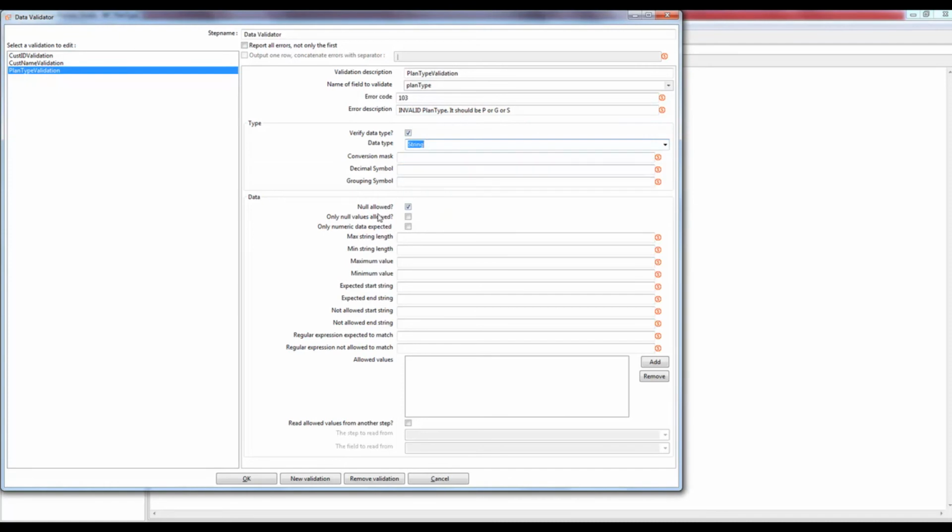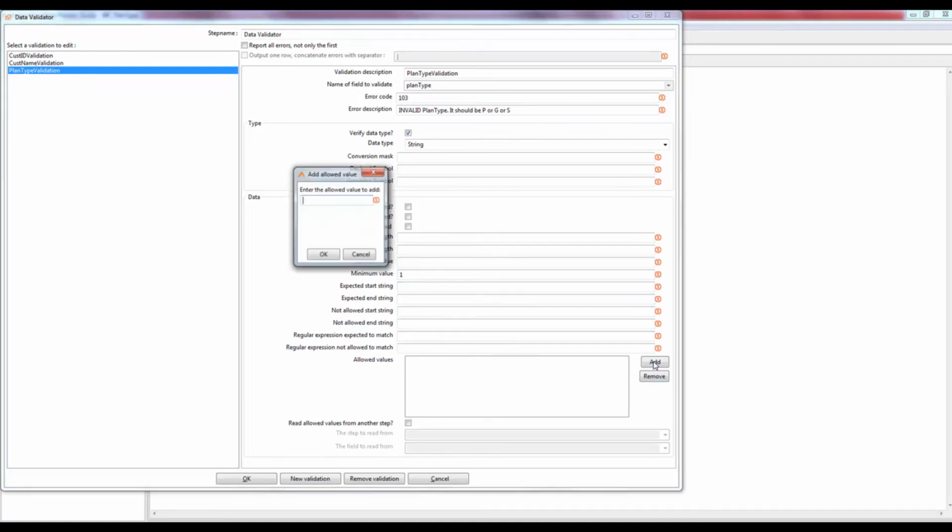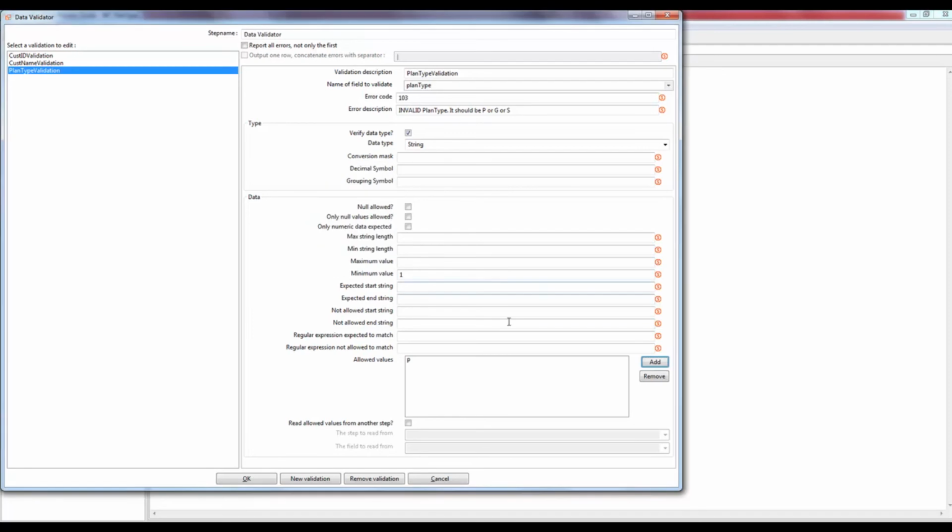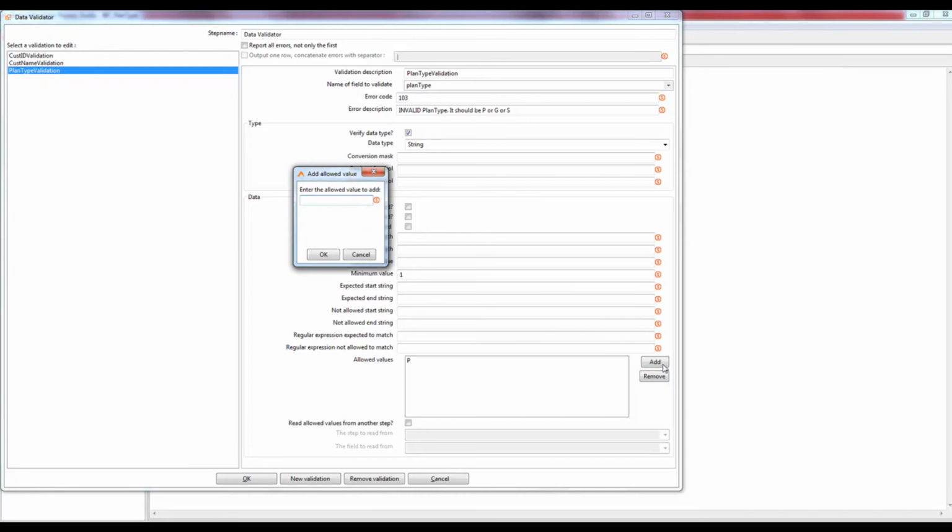In data section, I don't want to allow any null value. Deselect this checkbox. Minimum value for this column should be 1. And for mentioning allowed values, you need to click on Add button, mention the allowed value, click on OK. Again click on Add button, mention the allowed value, click on OK, and repeat the same for S.